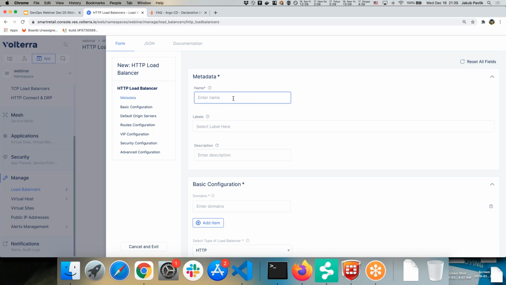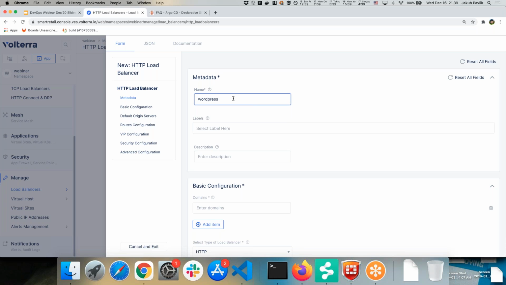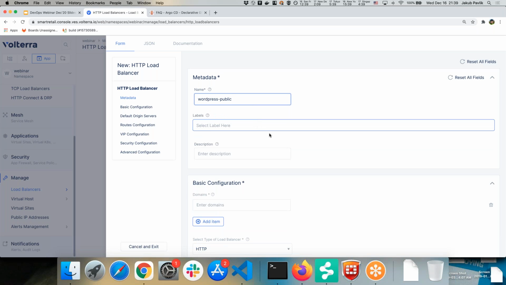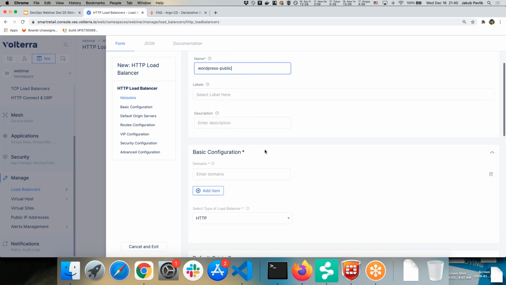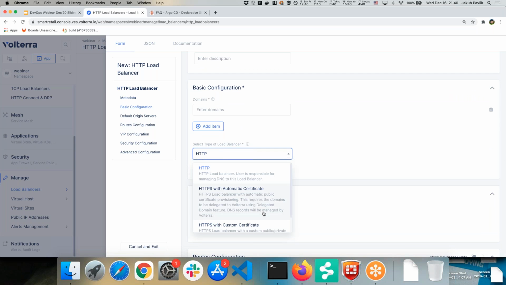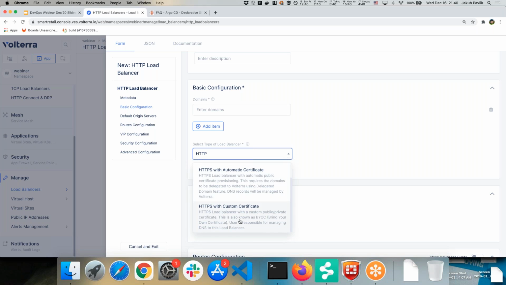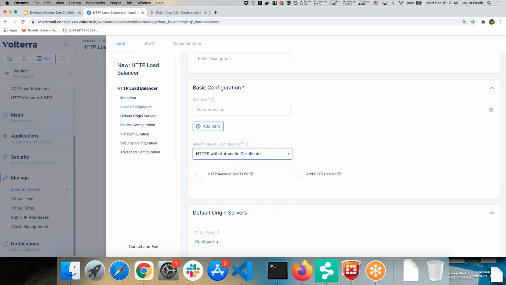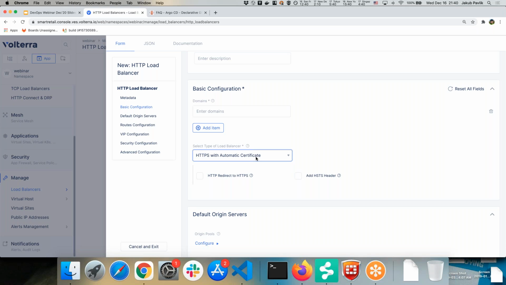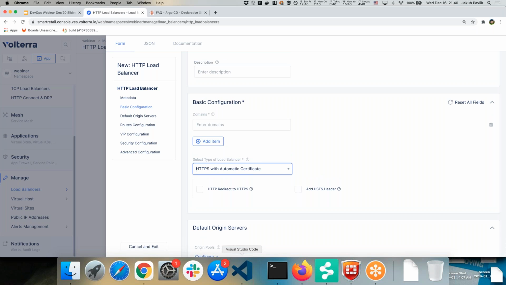So we can call it WordPress public, for instance. Now I need to say that I want HTTPS, and one thing I do have here is domain delegation. So I can either bring my own certificate, or we support domain delegation. So for this demo, I configured domain delegation for the domain app vkts.io. So this is my domain which I own.